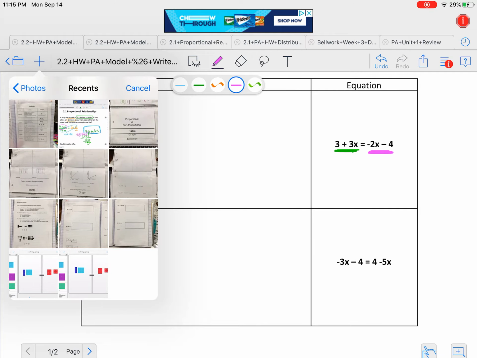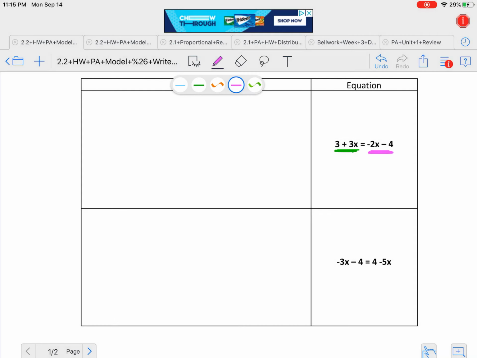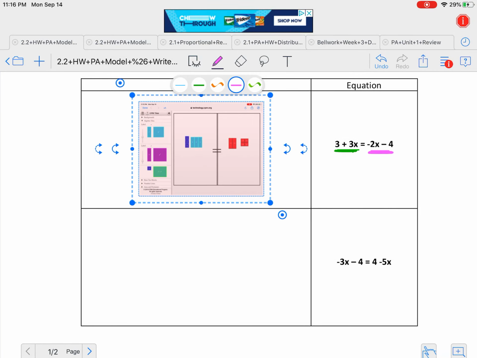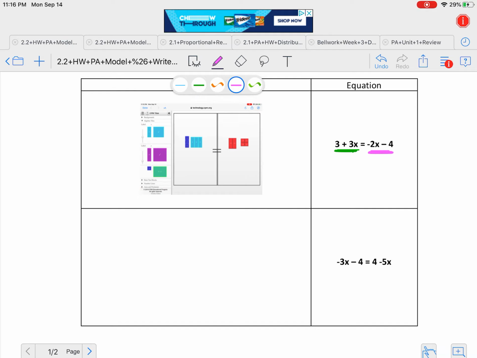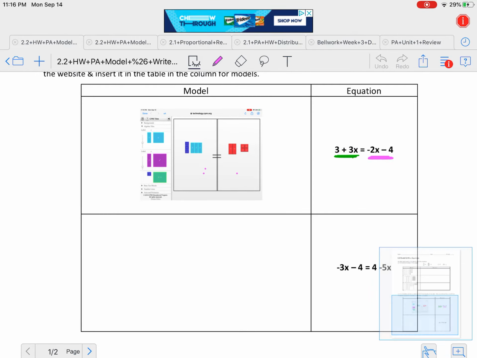And the photo I selected, it doesn't matter if you choose high or normal. I can move it up into the box where it belongs. I could make it larger. I could stretch it out just a little bit. Except I'm on pencil. You might want to make it bigger at the beginning. Otherwise, it looks like you're stuck with it.